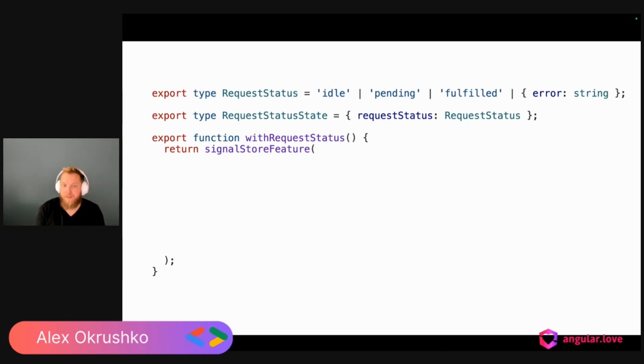And by the way, if you have questions, you can always ask them in the chat, and we'll get to them as well. But anyhow, think of the loading state. So we have a request status that could be idle, pending, fulfilled, or it could be an error, right? That's the request status of any API call, get, put, whatever. Now we will package this state in a single property, the request status property.